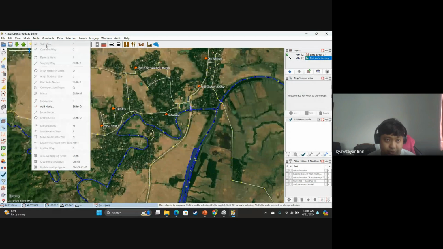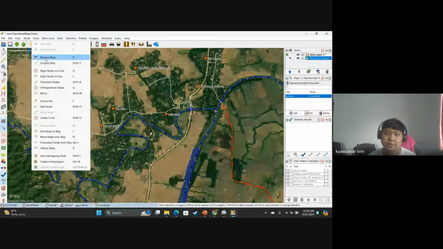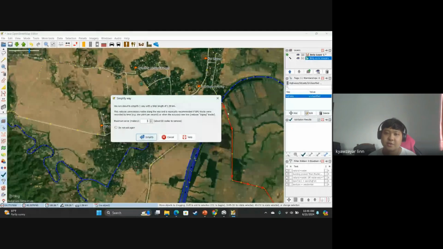Okay, these two things and this thing. Simplify way, I'm not sure this is a very useful tool, and it's not useful for me. It simplifies the way. If you use this on a road and then use simplify way, it will delete unnecessary nodes from the road, so it will straighten a line that used to be curved. So it is not good for digitizing roads or rivers. I don't recommend using simplify way.